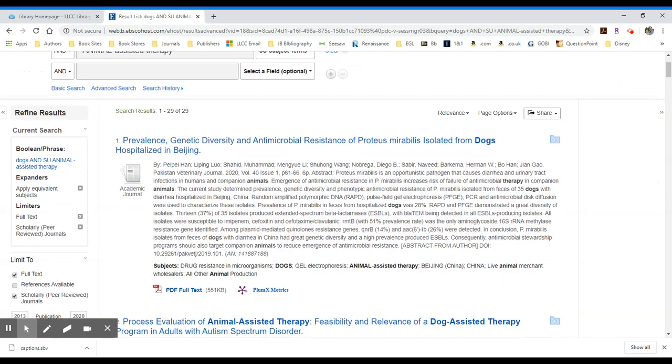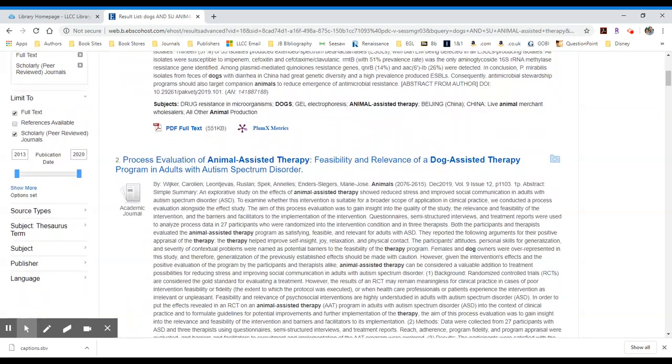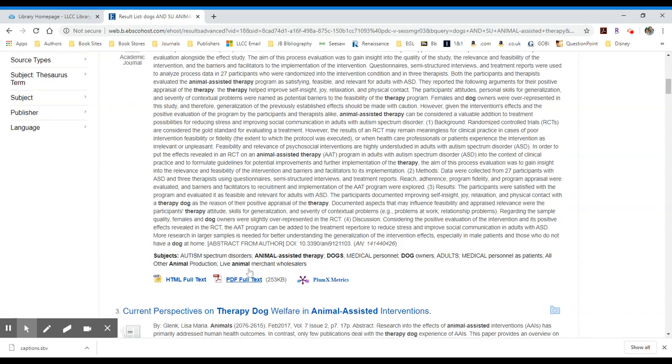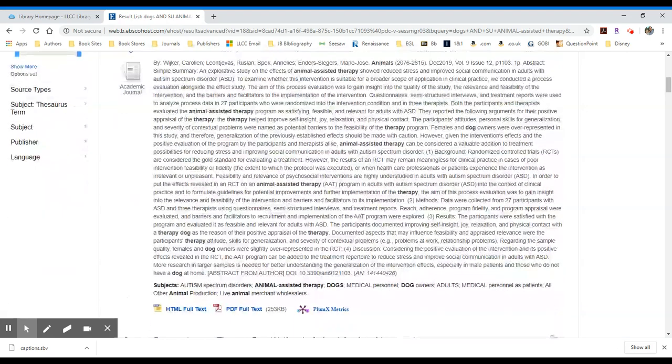If you want to print out a single article just by itself, meaning that's the only one you're interested in, what you can do is scroll down and click on the PDF or the HTML full text option. HTML is just words on a page. They've converted it from the actual article. A PDF will be a scan of the article. I won't open those up necessarily right now. I'll show you that in just a minute.